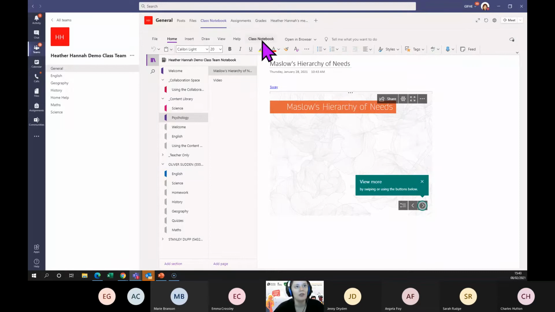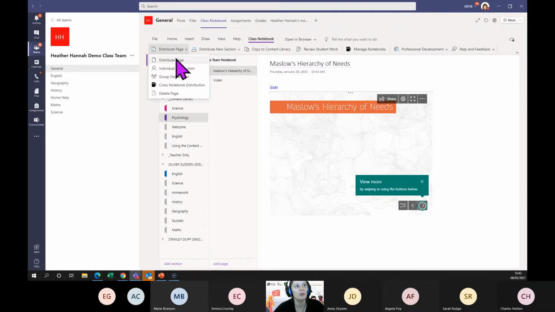Then you can go to the tab at the top, click on Class Notebook, and click Distribute Page, and I can distribute it to everybody. I can also individually distribute it to one student at a time, or distribute it by group. I can do a cross notebook distribution, which means I can distribute that page to multiple class notebooks at a time, which is very useful if you have multiple classes happening. And you can obviously delete the page as well.